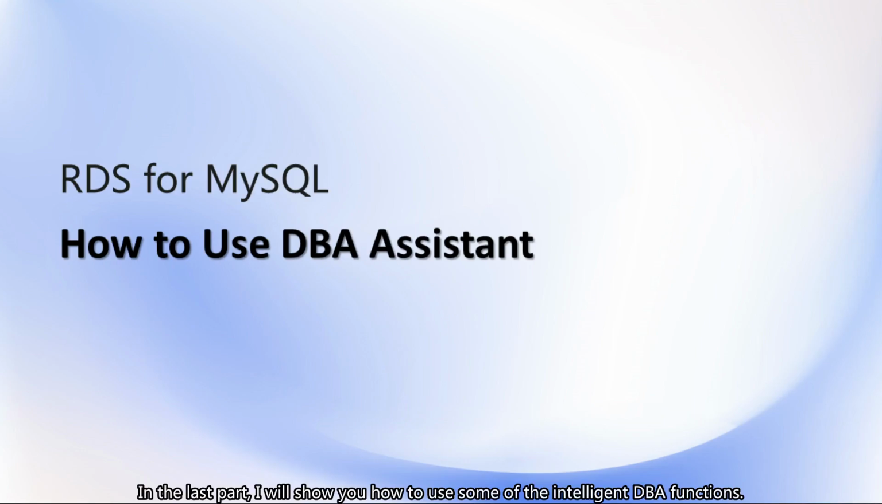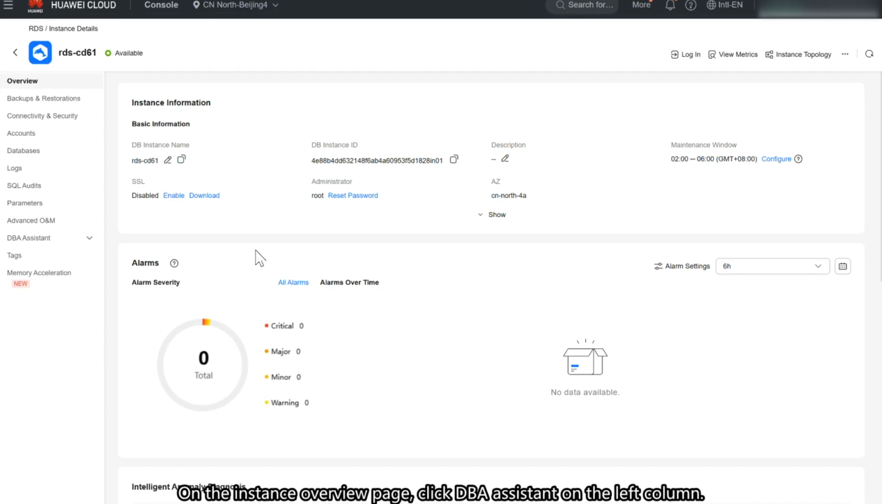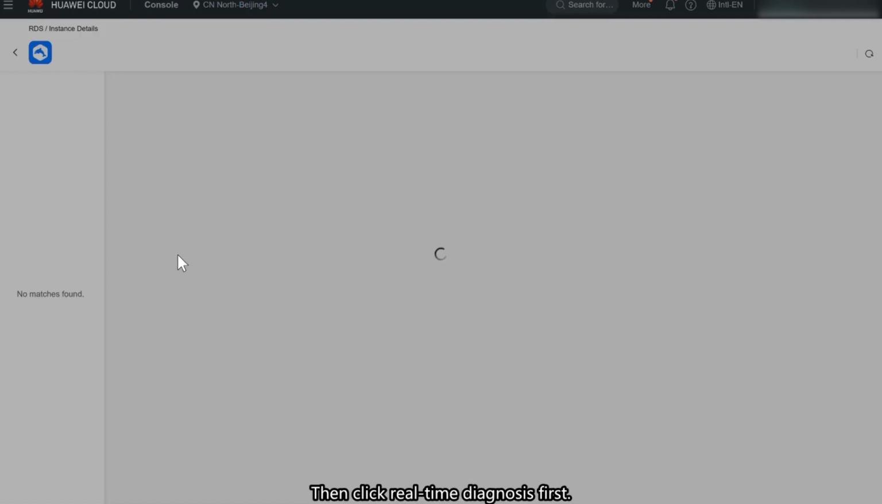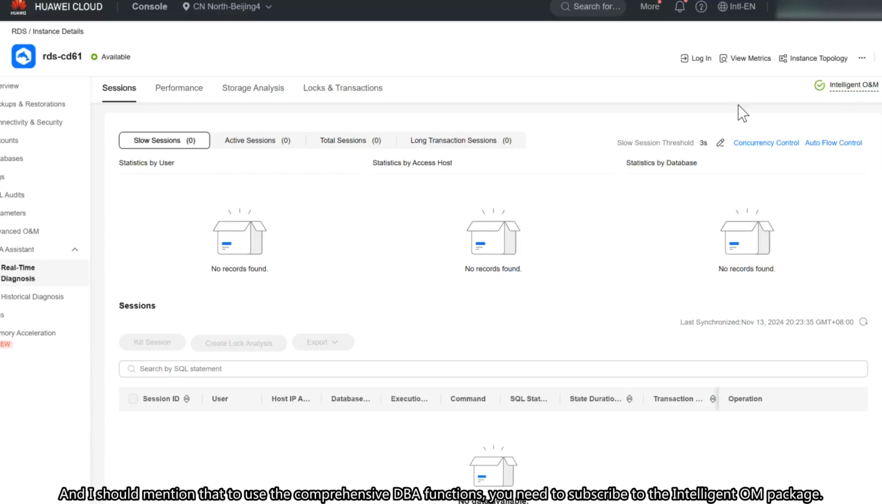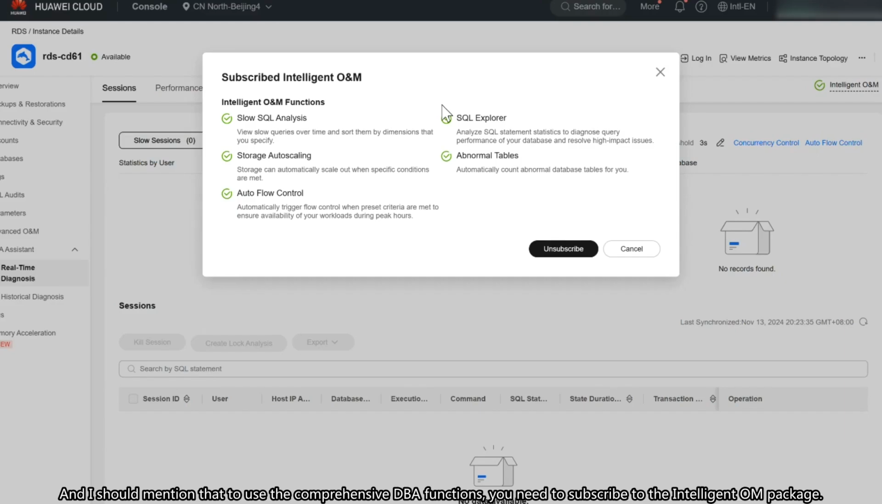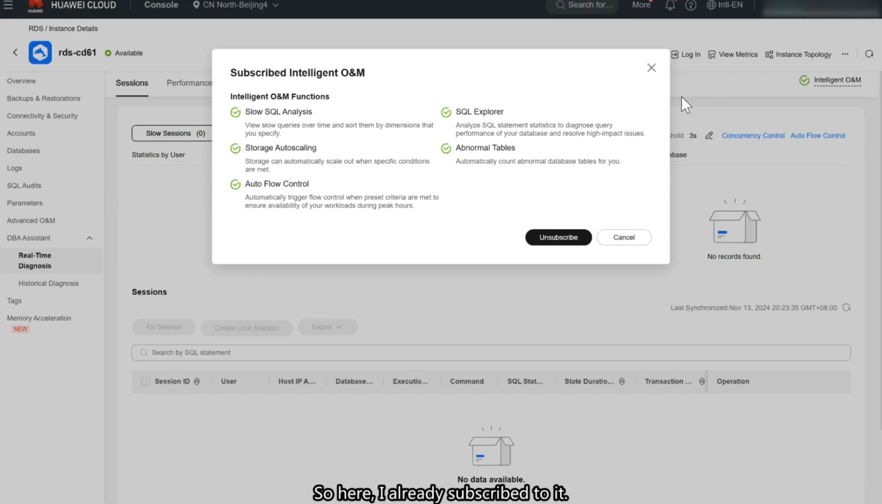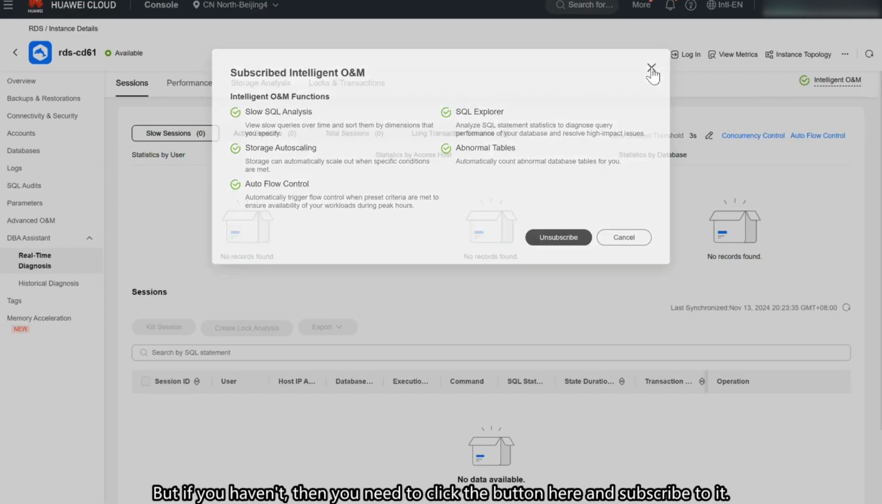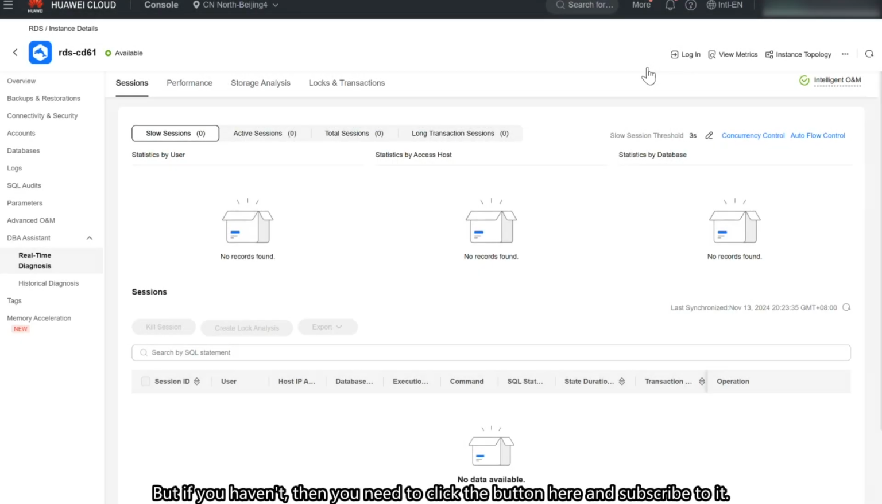In the last part, I will show you how to use some of the intelligent DBA functions. On the instance overview page, click DBA Assistant on the left column, then click Real-Time Diagnosis first. I should mention that to use the comprehensive DBA functions, you need to subscribe to the Intelligent OM package. Here I already subscribed to it, but if you haven't, then you need to click the button here and subscribe to it. Okay, so let me first introduce the storage analysis function.